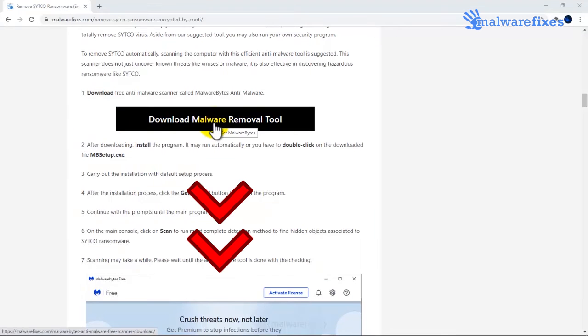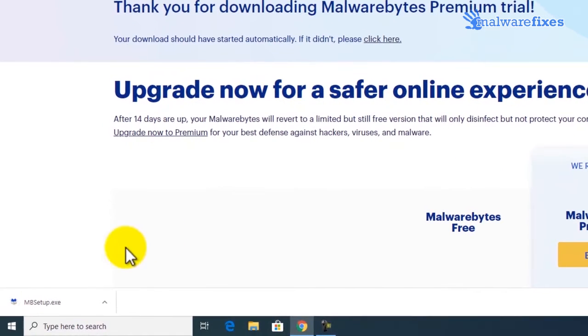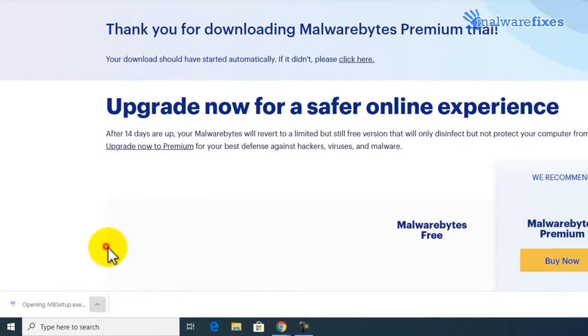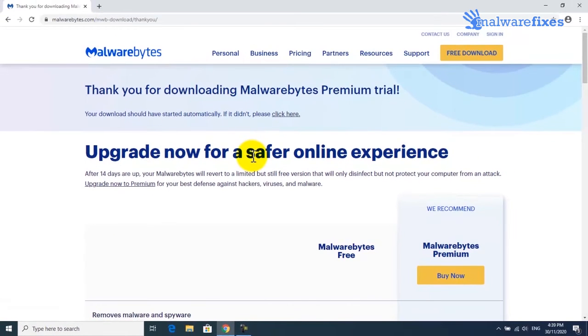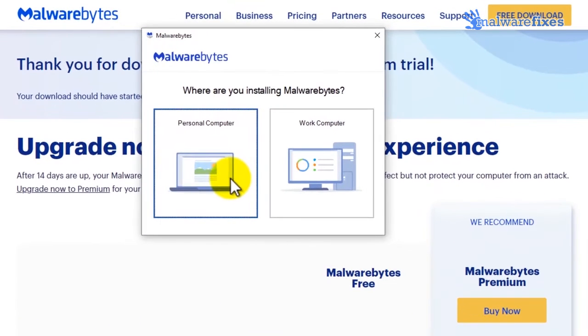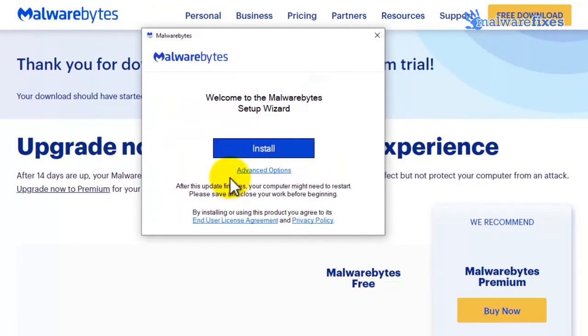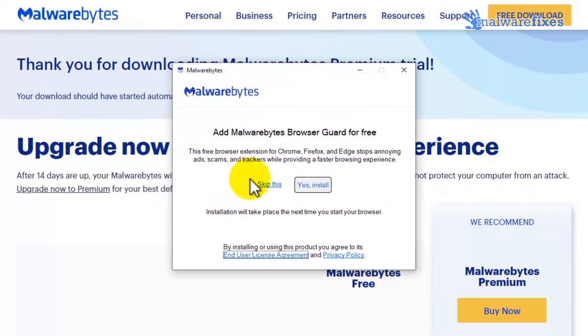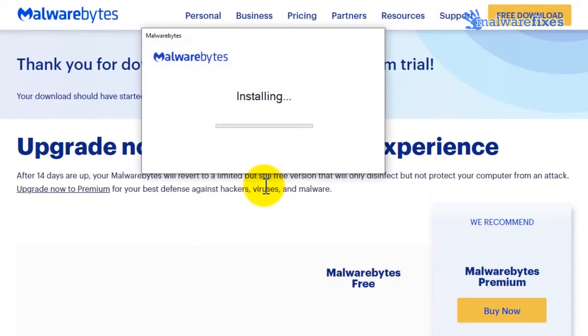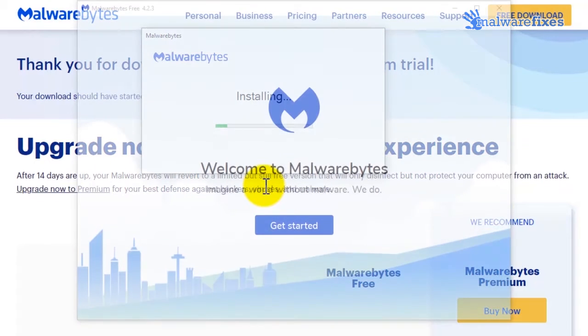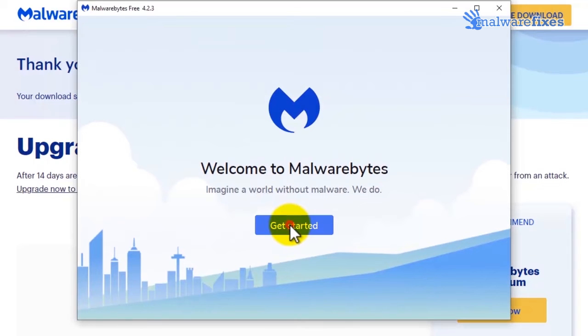Please download Malwarebytes from the provided link. Open the downloaded application. Then, install Malwarebytes with the default settings. Once fully installed, click on Get Started button.